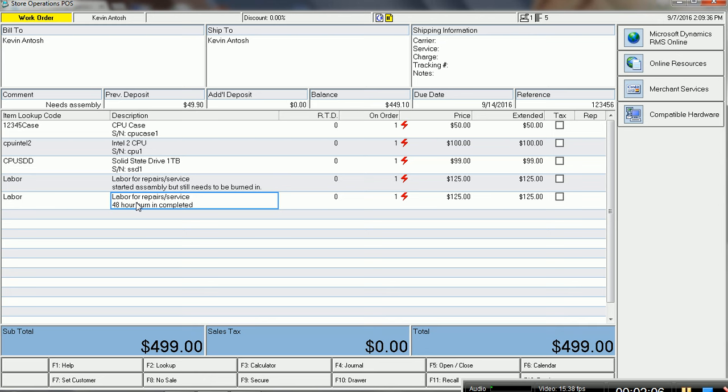The other comments are the ones that go by the items, like with our labor. Those types of comments are Control F10. Now the idea here is there's probably some sort of work in progress. We need to have it assembled, sorry. We need to burn it in. There might be some other labor going on, and that's where our labor SKUs come in.